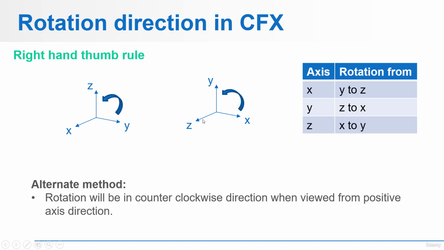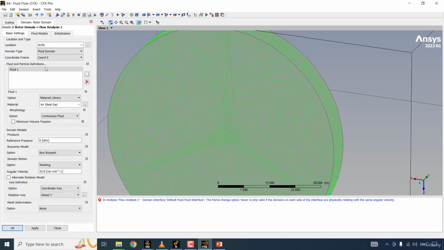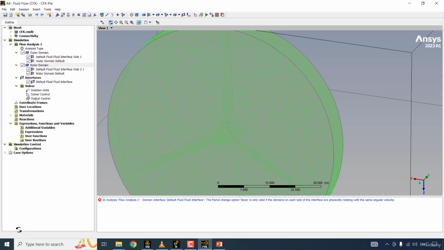Let us go back to CFX. So when we see the turbine rotor, the axis is y-axis. So the rotation always happens from z to x. So here the rotation will be in clockwise direction seeing from the front, but in the actual case the rotation will be in counterclockwise direction. So we shall change the direction of rotation in this section by multiplying with -1. Now let us specify the angular velocity as -35.8. Now it will be spinning in the right direction.